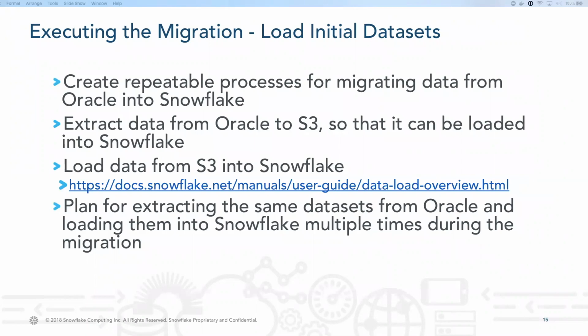Develop processes for the extraction of data from Oracle to S3 and S3 to Snowflake. As this is bound to occur multiple times during the testing phases, automated and repeatable processes will expedite this exercise and deliver a high level of consistency. It is advisable to begin with a subset of the data from Oracle rather than trying to load the entire contents of the Oracle database at the beginning of the migration.